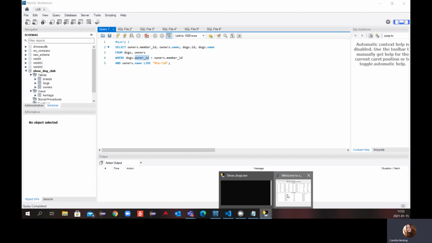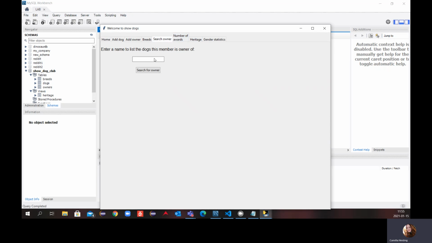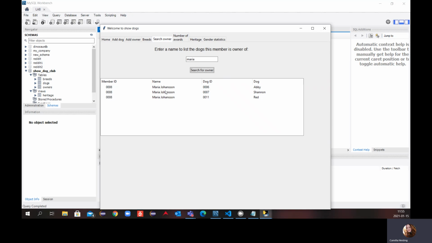So in the implementation, it looks like this: search for owner, and then you can enter Maria, and then it will search for all members containing the name Maria. You could have a search for Johansson as well, and it will be the same. And you could search for Svensson, and display all the dogs owned by someone named Svensson.